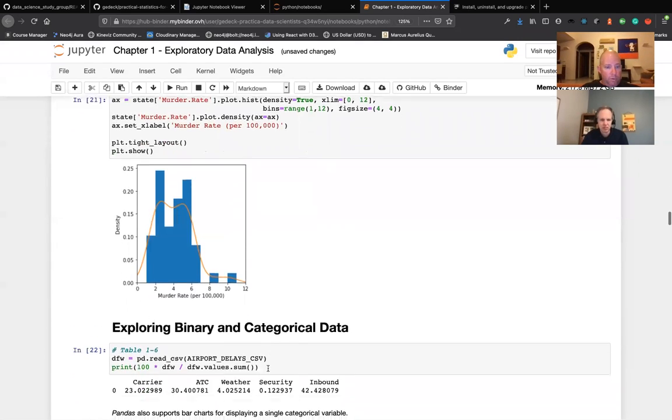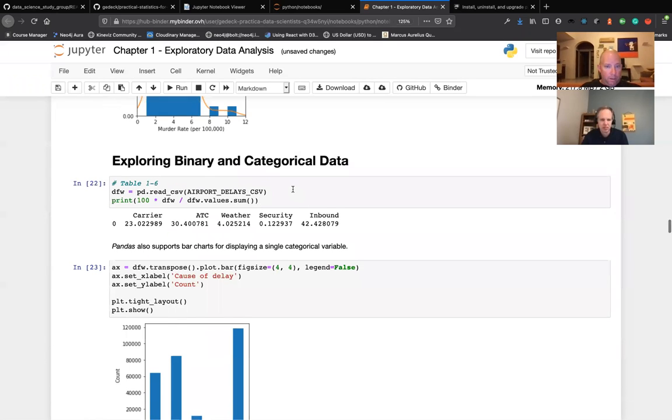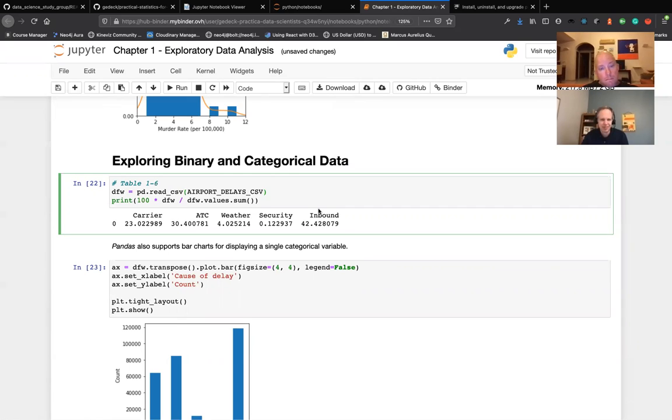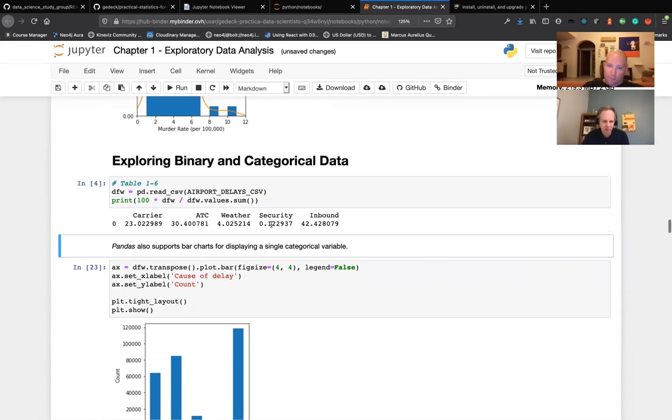and move down here to our exploring categorical data. I've been wrong many times, but I would say give it a try. So we'll pull this data in. DFW, which is Dallas Fort Worth, we're going to read this CSV. Yep, absolutely. It ran and it brought us into our data.